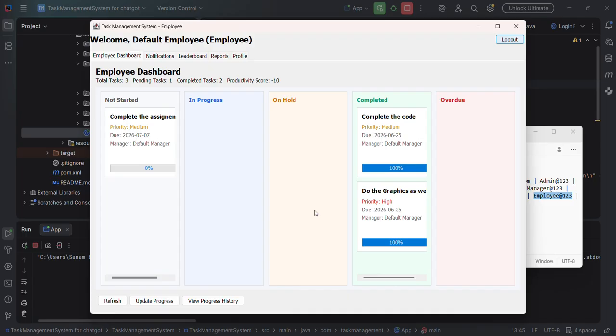So the employee dashboard allows users to view assigned tasks, update task progress, add status, add remarks, receive notifications, track performance on the leaderboard, and even generate task reports and manage their own profile information. So let me show you one by one. This is the employee dashboard where they can see the tasks that have been assigned by the manager.